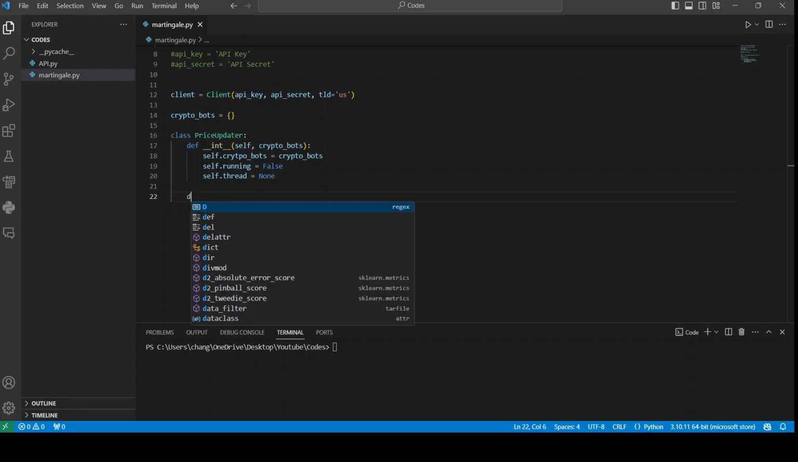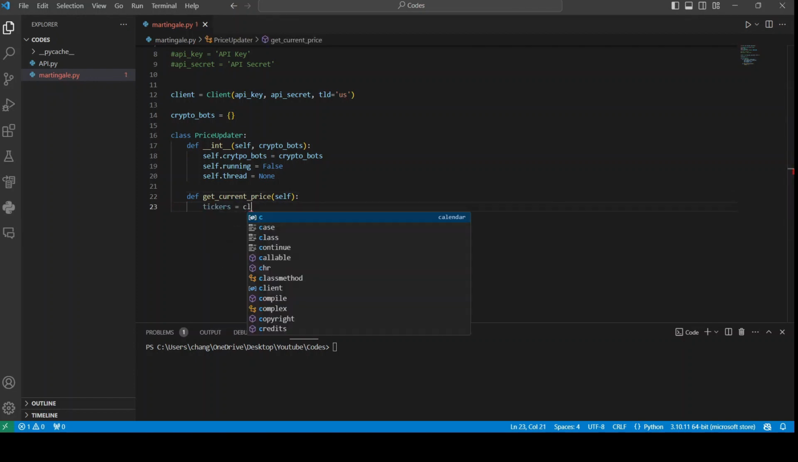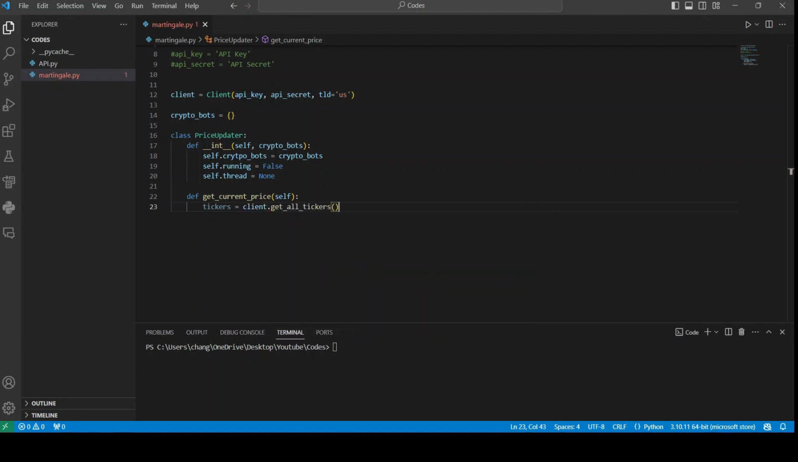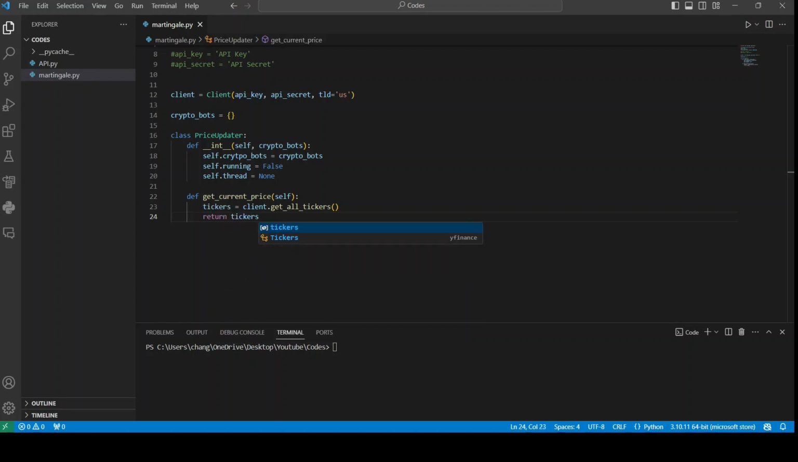So we can simply call this get current price and self here. And we can simply call it by calling client.get_all_tickers. And this will get all the prices for all of the assets on the Binance Exchange, and we'll be able to filter this out later. So this is all you need for the function that gets the price from the Binance Exchange.